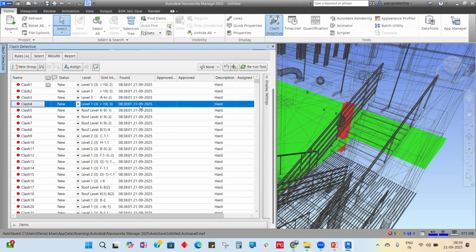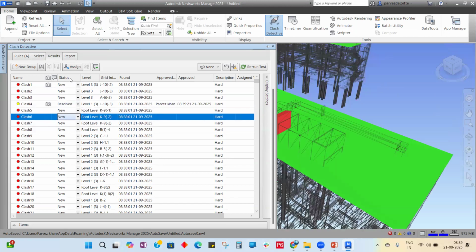This is the time and date found. Approved or not, what is the status? This is a new clash because I have just found it. If I want to change this, I can change the status. I can make it active, I can say it is reviewed, or I can say it is approved, and it will show me as approved. Who has approved? It will show the name as well, approved by Parvez Khan. Resolved will show me the result, basically the status of the clashes.